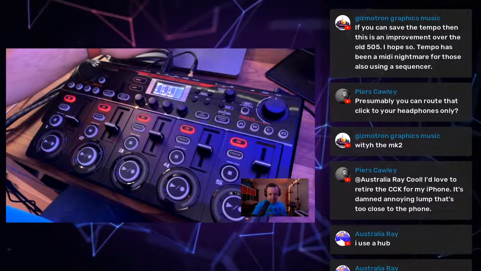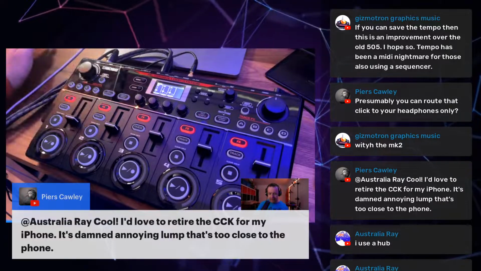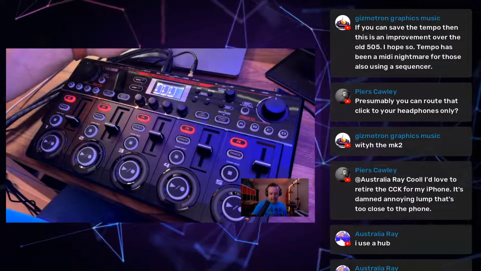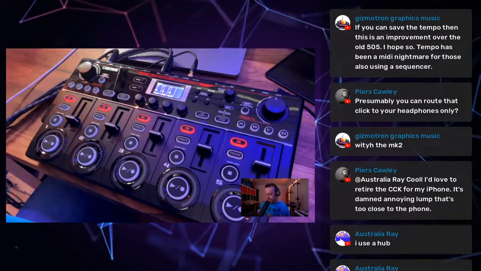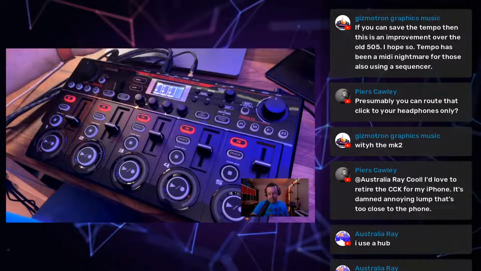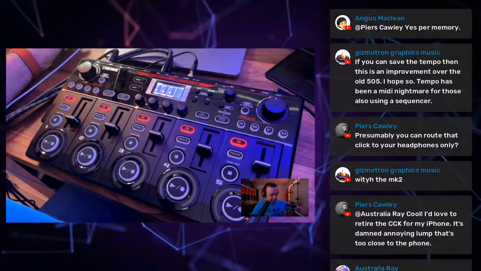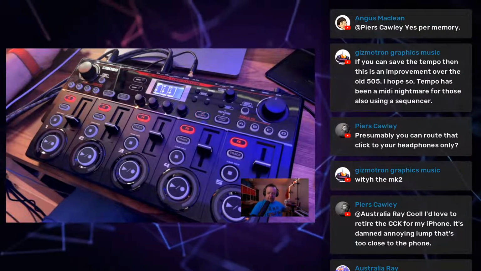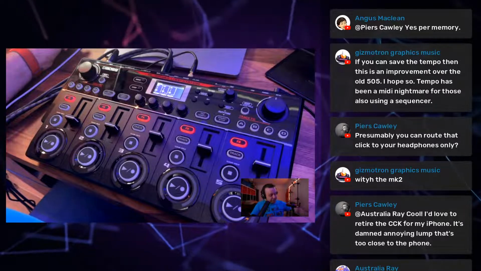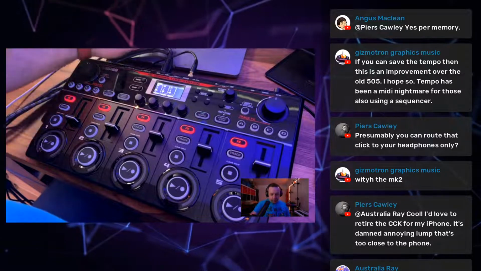So we go. Pierce, what are you saying? Love to retire the CCK on my iPhone. Yeah, I think if they just do USB Type C, I'd be very, very happy. Just because, let's face it, it's the last one of the majors to go to USB Type C, isn't it? Lightning's been around for quite a while now. Although it's digital, and obviously that's a good thing, I would like to do that.